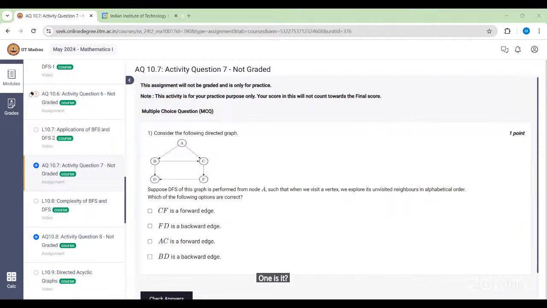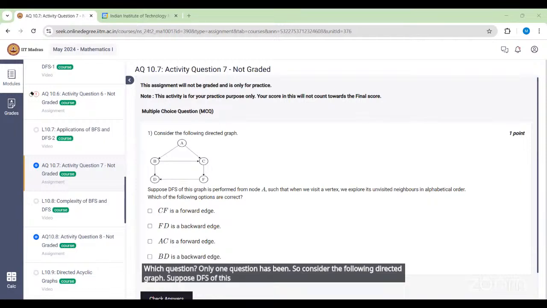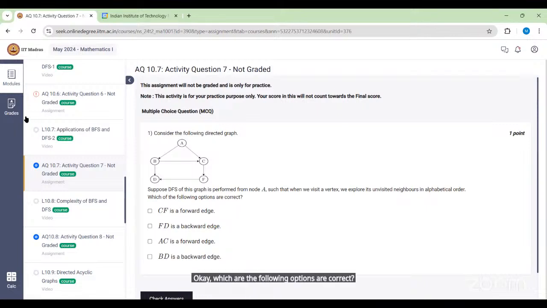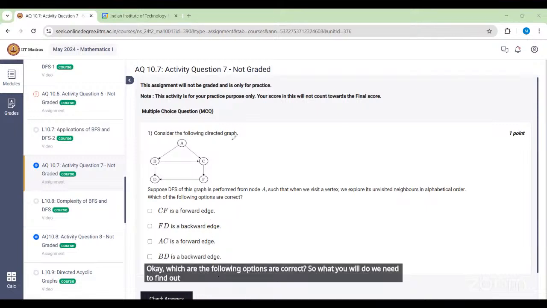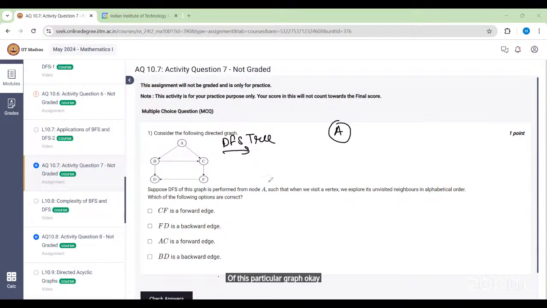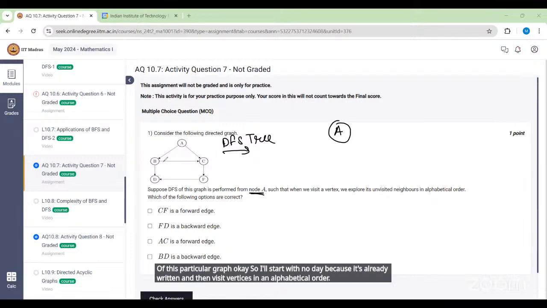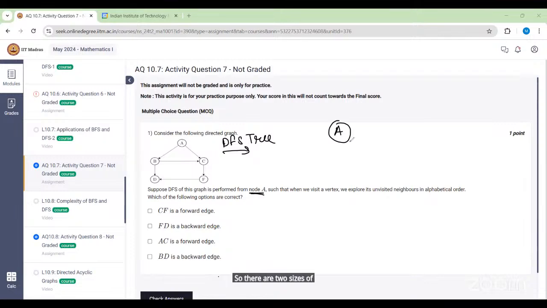So consider the following directed graph. Suppose DFS of this graph is performed from node A, such that when we visit a vertex, we explore its unvisited neighbors in alphabetical order. Which of the following options are correct? So we need to find the forward and backward edges, right? First of all, consider a DFS tree of this particular graph. I'll start with node A because it's already written, and then visit vertices in alphabetical order. A has two neighbors, B and C. So from A, I'll go to B.